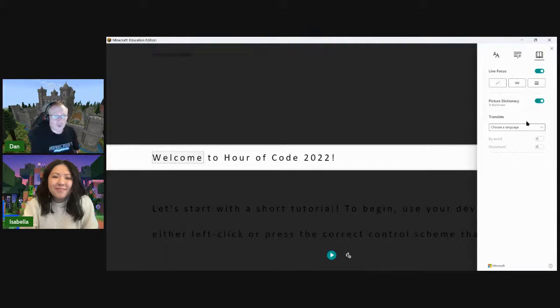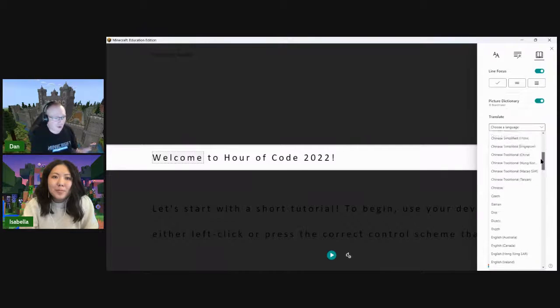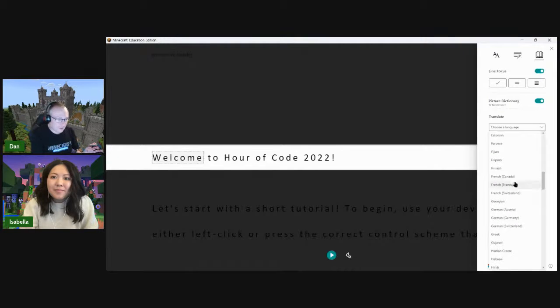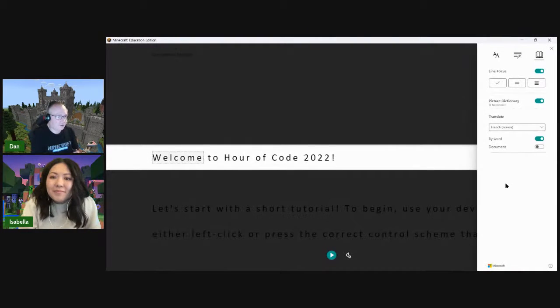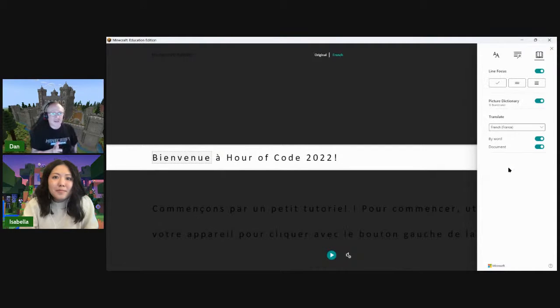The other really cool thing this does is it translates into all sorts of different languages. There's tons of them here. So for example, I'm going to grab this one here, French. And if I click the document toggle, it translates it all into that language that I've selected. Not only does it translate it into a different language, it'll read it back to me in that language as well. So if I click that play button, it will now read it back to me in French.